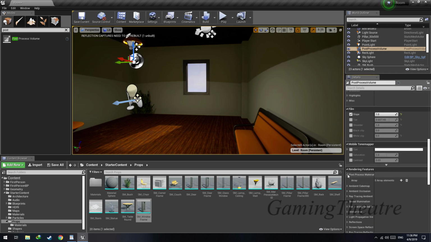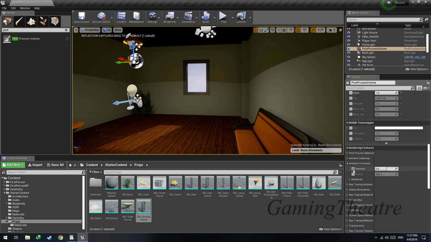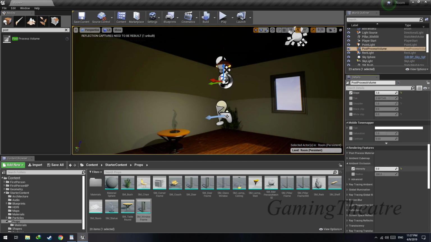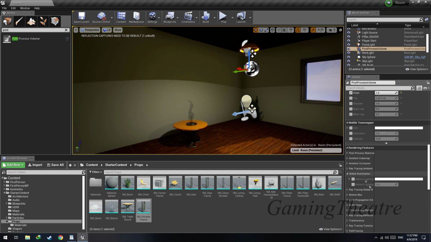So post-processed material, ambient occlusion, intensity. Again, this is ambient occlusion that adds fake shadow. Ray tracing, this is something I cannot enable because I do not have an RTX GPU. And motion blur, something if you want to enable you can. Reflections, type, you can change the type of reflection to screen space or ray tracing.